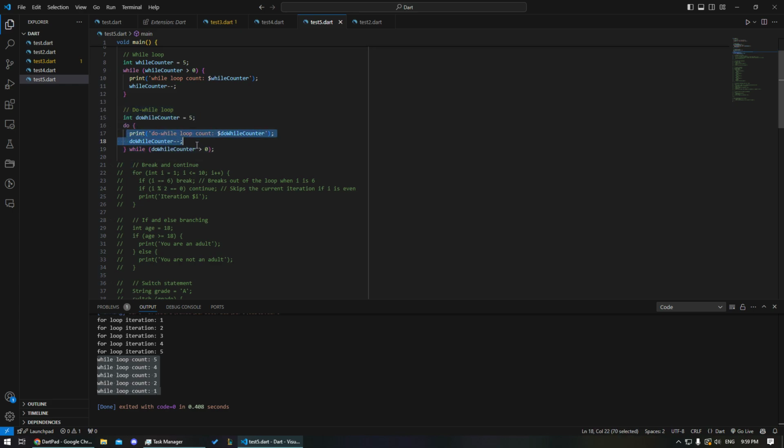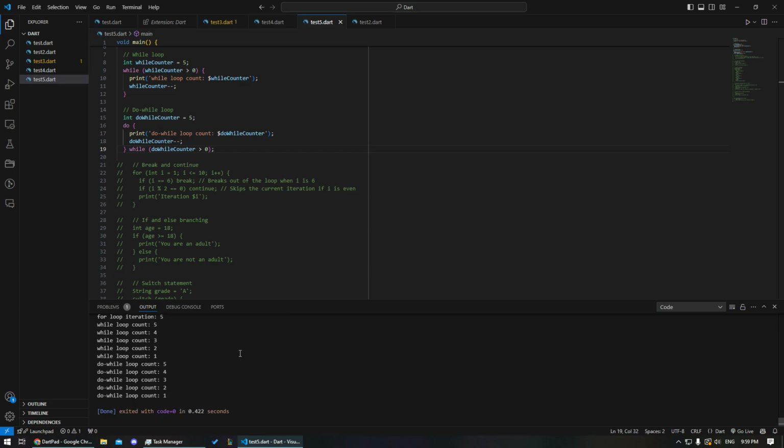It will first start doing and then it will check the equations. So this will have one more print before its last check of the function and gets out of it.